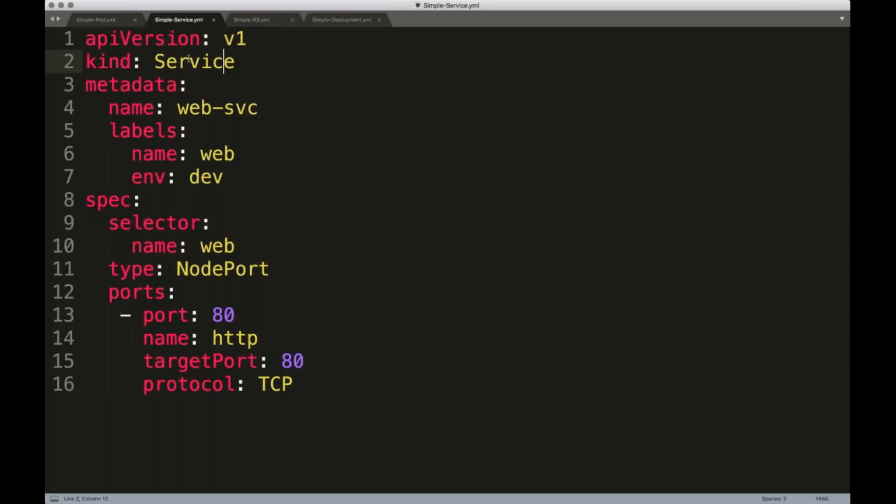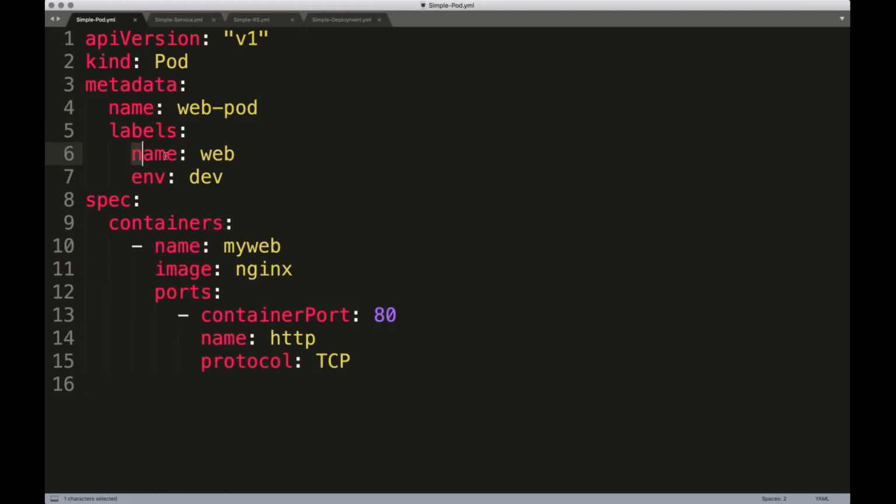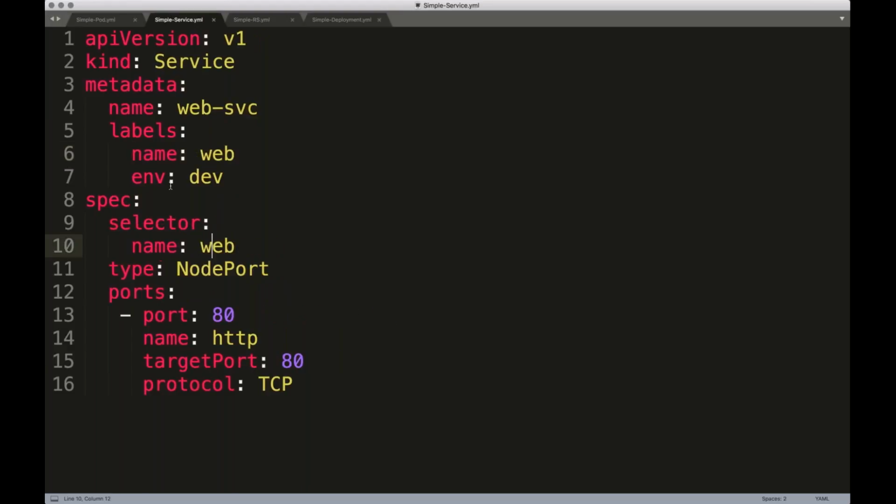We're targeting the API version v1. The kind of Kubernetes object we are creating is called Service. It has metadata, very similar to the pod. It also has labels. But what is very important is it has a section called selector. And there we mentioned name is equal to web. This single line associates the service with the pod, because the pod also has this definition, name is equal to web. So one or more pods that match this label will be picked up through the selector. This establishes the association, or matchmaking, between the service and the pods.